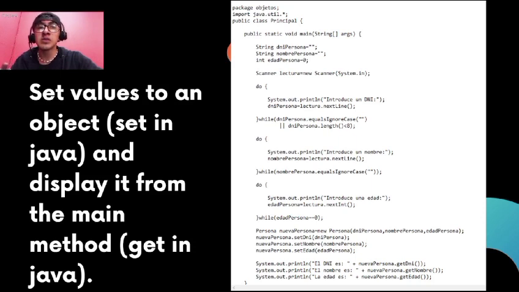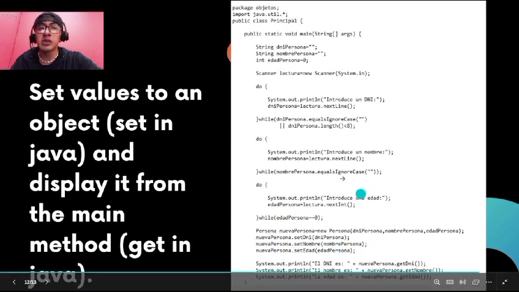The new person object has methods set to assign a value to each characteristic and get to display the value of each characteristic. The values we want to enter are in the variables person DNI, person name, and person age. So we are going to assign values to the DNI, the name and the age with the corresponding methods. We show the person's data on the screen.